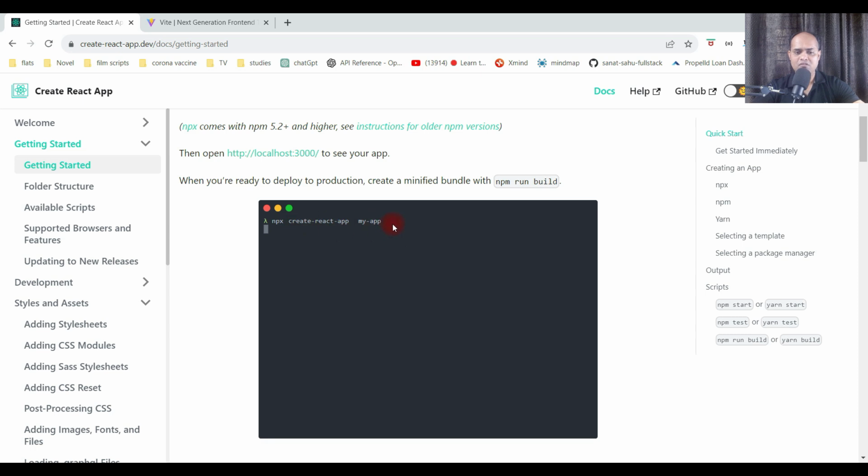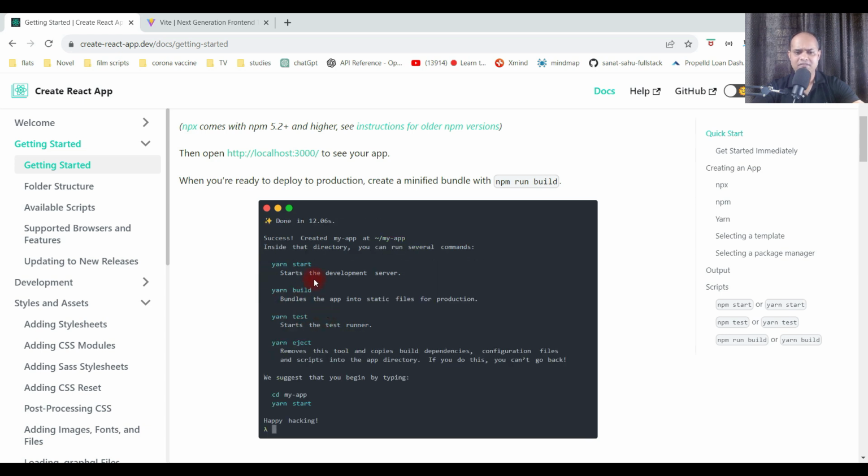When you type it in the terminal, a lot of things happen in the background. So it creates the installation, and if they are using yarn, it will use that, otherwise npm, to do the same thing. Yarn is another package manager kind of thing.